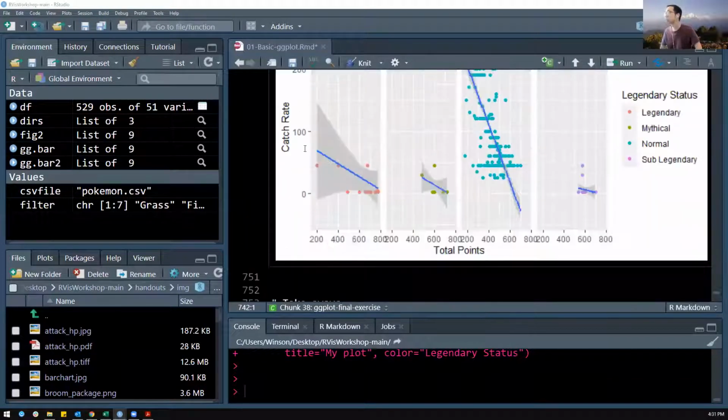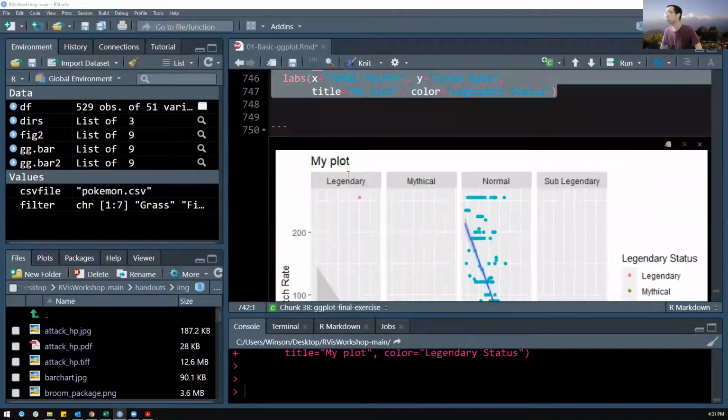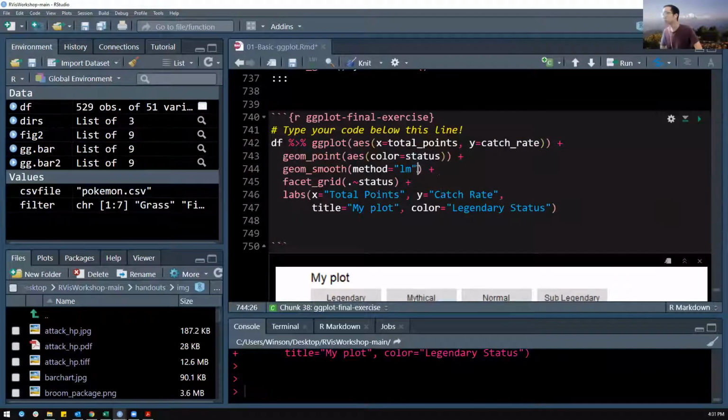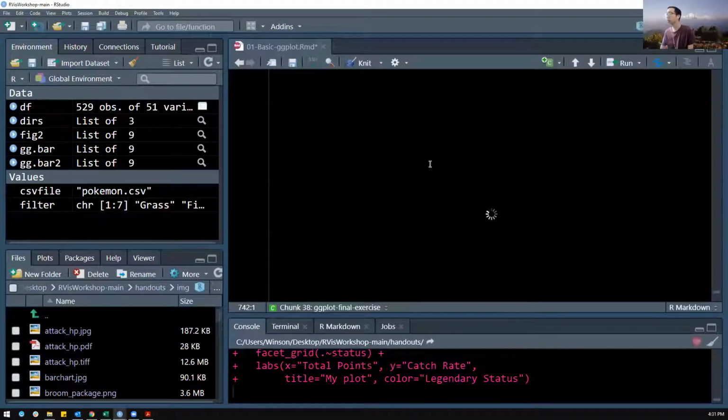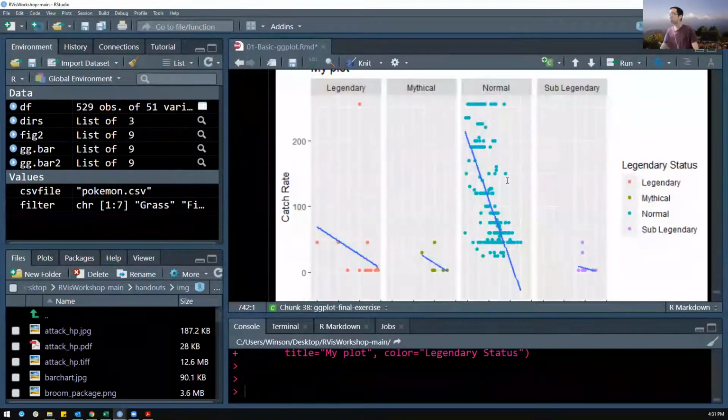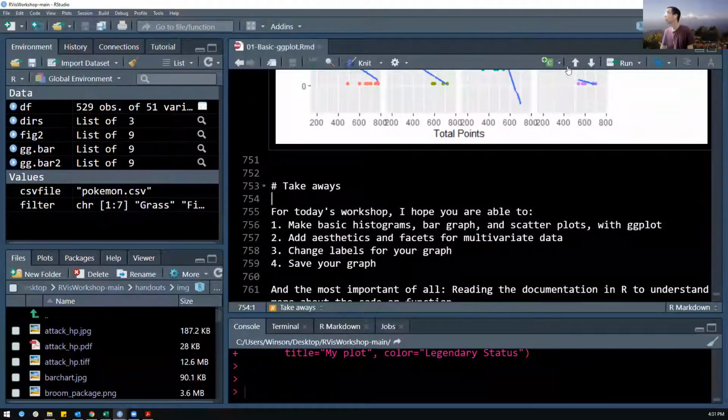Okay, so if you do not want the, what do we call it again? Yes, confidence interval, se equals false, which I do not want it to see. We do not want it to see here. So then we have our plot now. So we are going to knit this entire document to create a final output that we have for today. This serves as the completed workbook.